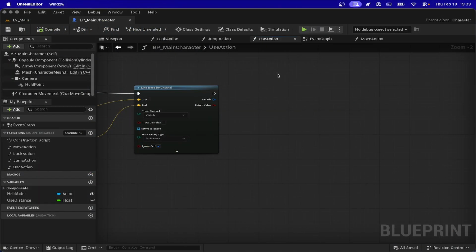Returning to our code, the next thing we want to do is examine the result of the line trace to see if the player is trying to use a usable object. We can first create a branch on the return value, which is a simple Boolean that tells us whether the line trace hit any object at all. We only want to do our more complicated checks if this is true. Now we can break apart the hit result to get further information about the object that was discovered by the line trace.